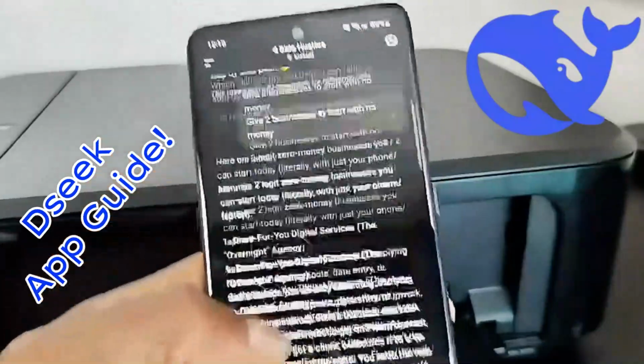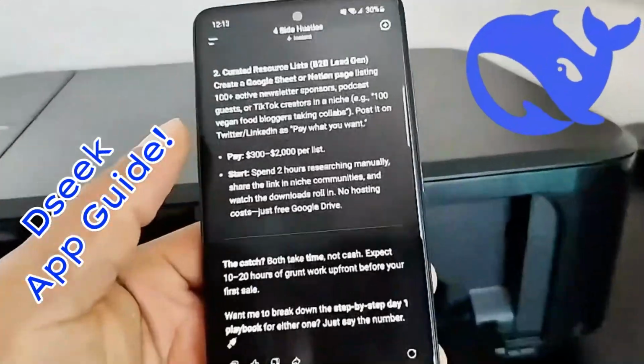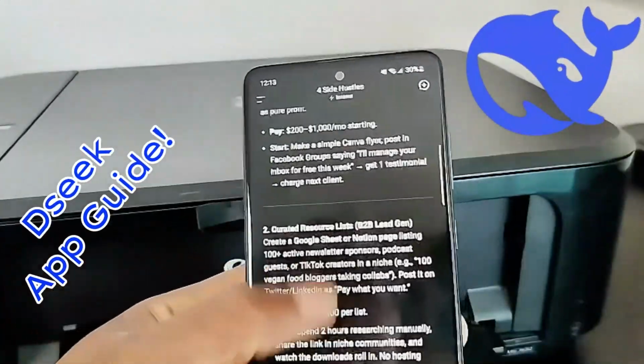So this is information I thought to share with you. This is how to install and download DeepSeek on your phone.